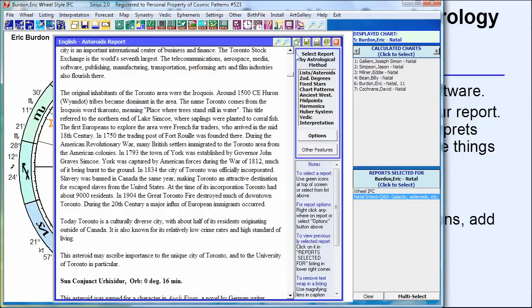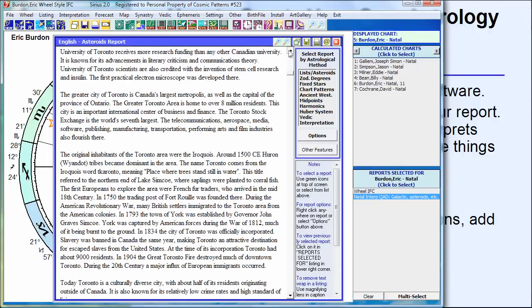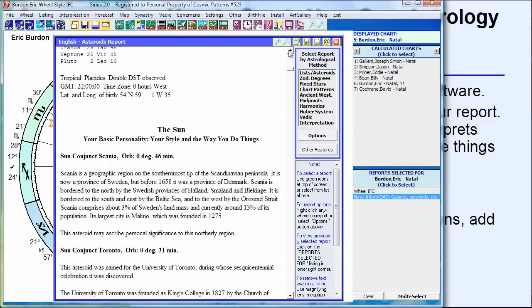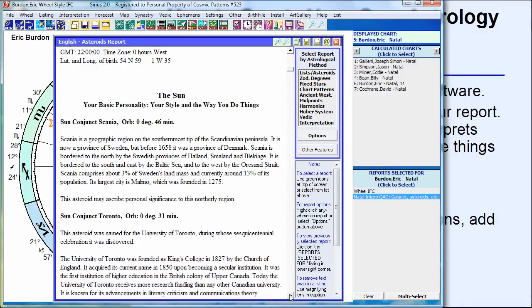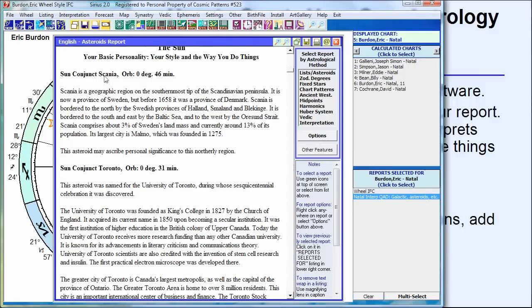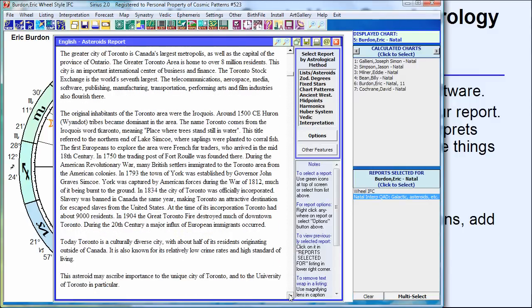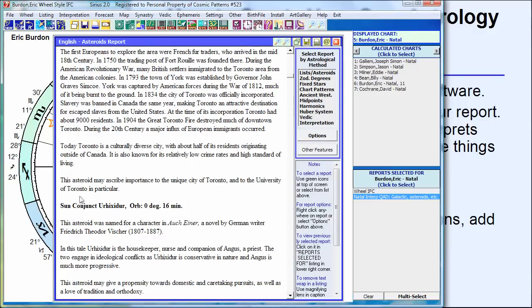Anyway, let's say we want to do two things to this report. Actually, this is what one of our customers wants to do and inspired me to make this video. He wants to remove some interpretations. Let's remove Sun conjunct Toronto. So this we'll skip. We'll get Sun conjunct Scania. We don't want Sun conjunct Toronto. We just want to go right directly to this next one.